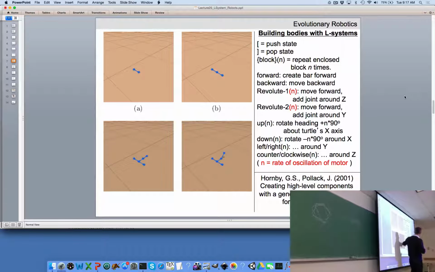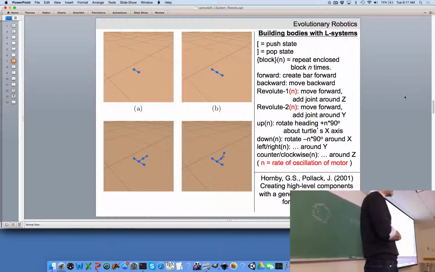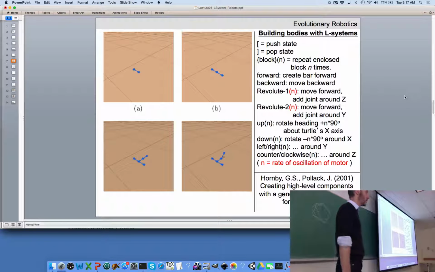I'm sorry, I think this might have been missing from your slides. Here, the joint commands to the turtle are also parameterized by an integer n, which is the rate of oscillation of the motor. So whenever a revolute joint is created, it's also defined to be a motorized joint, and it's outputting a certain oscillation. But that oscillation can be modulated by the neural network, which we haven't talked about yet. So far, we've just talked about the turtle creating the body.